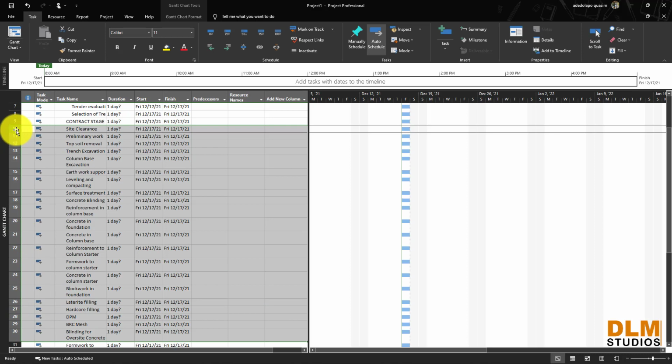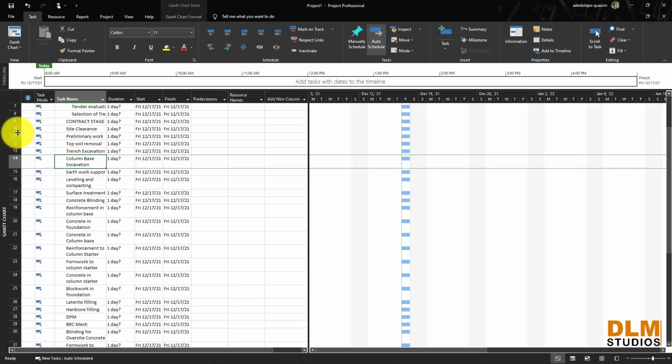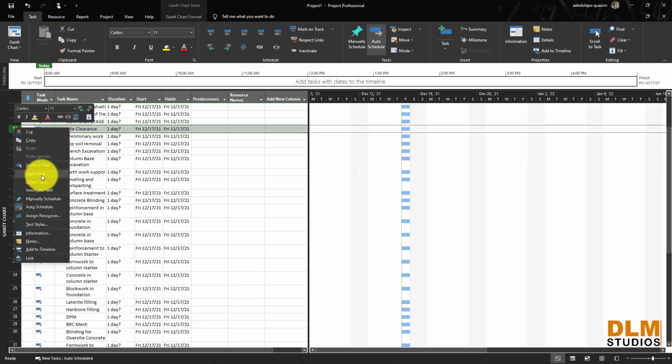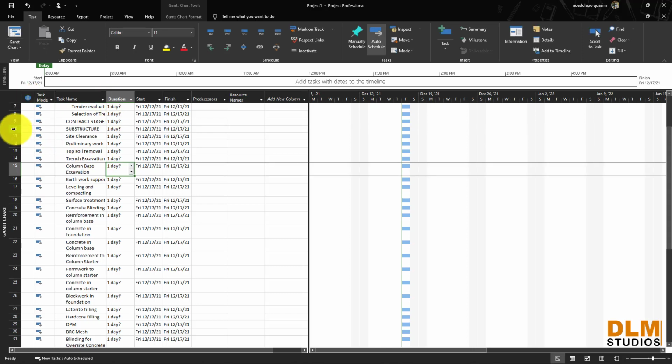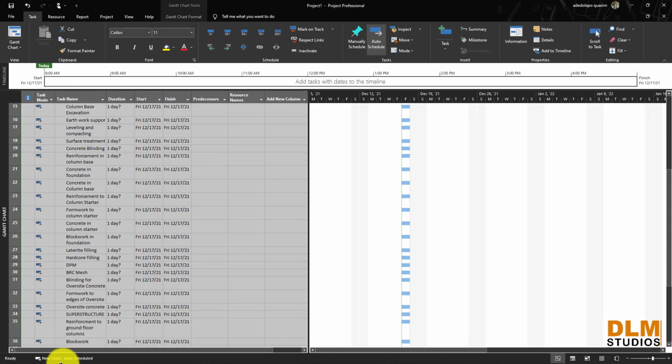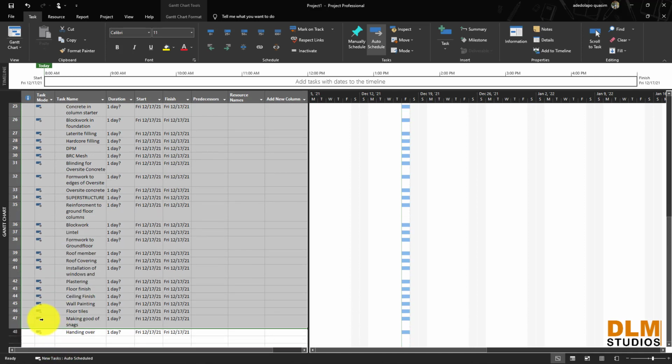Okay, I can always insert here. Let me just do this. On this insert tab, I can name this substructure. So for substructure, all the other contract stage items, just bring them down to handing over. Then boom.